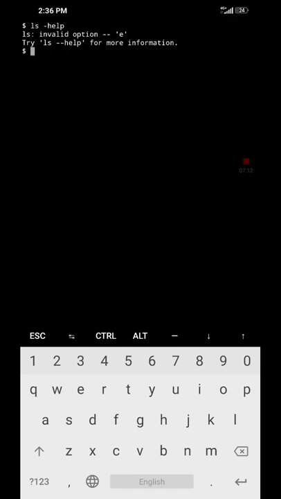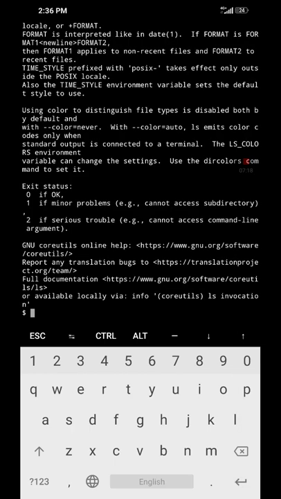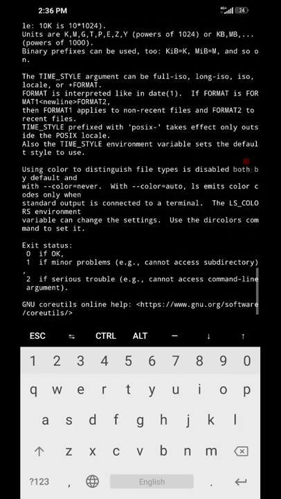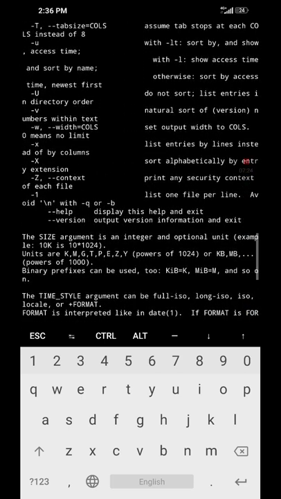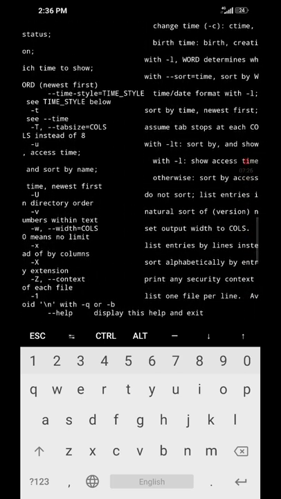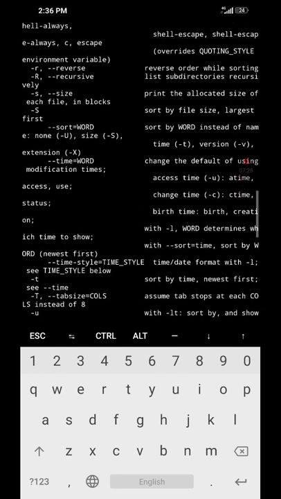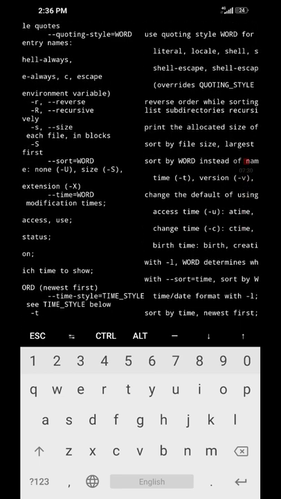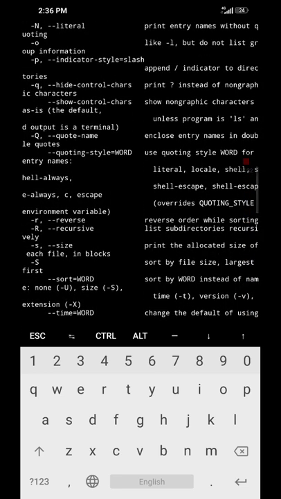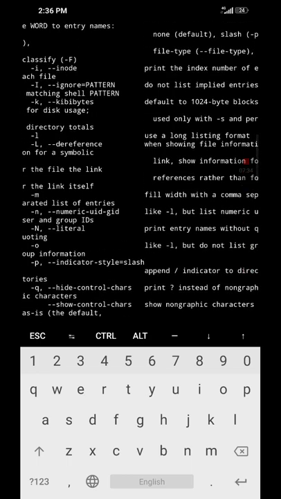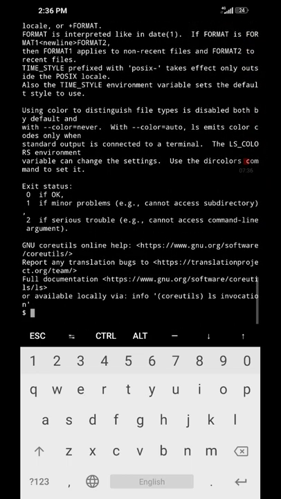Oh sorry, it's a double hyphen, ls double hyphen help. So it shows how we can use ls commands. You can see here we can use several options with ls, like /r for reverse. So you can check it by yourself.